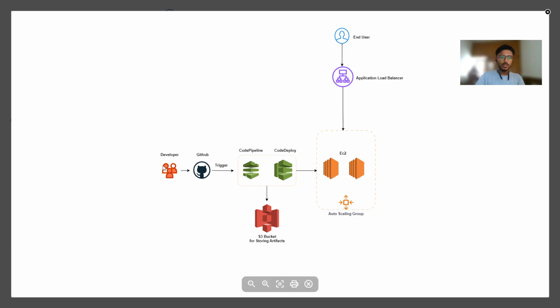Whenever the developer pushes the code to GitHub, the CodePipeline will get triggered automatically and it will store it in the S3 bucket. Then CodeDeploy will get the code from the S3 bucket and deploy it to the EC2 server. So this is how the developer flow will work.